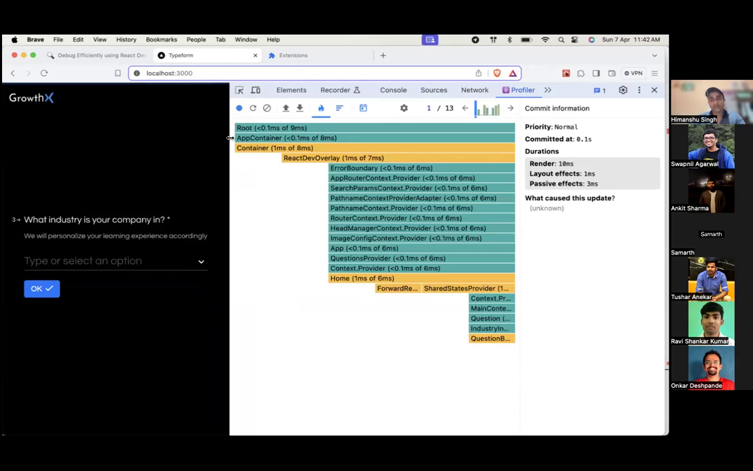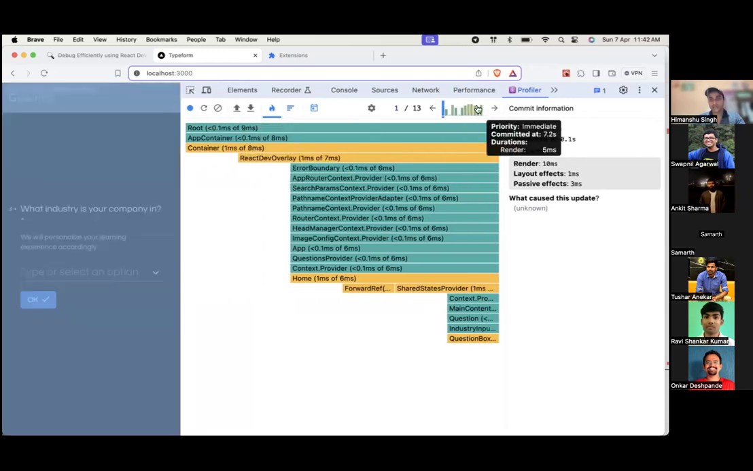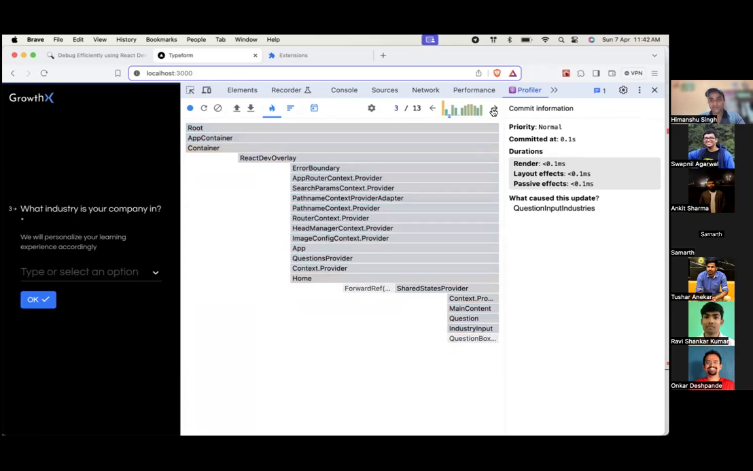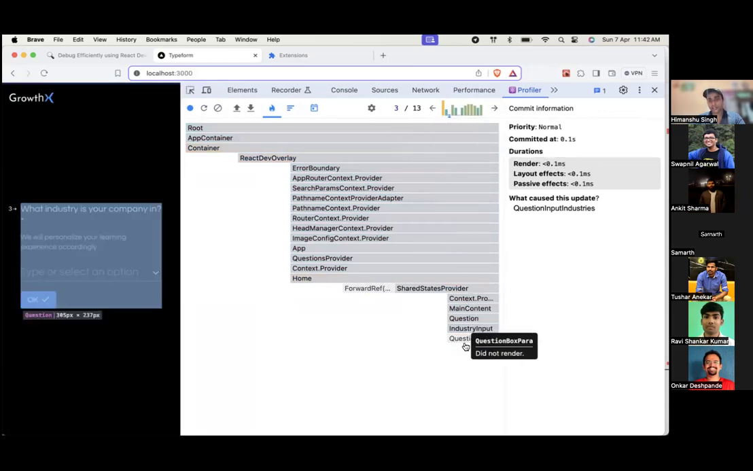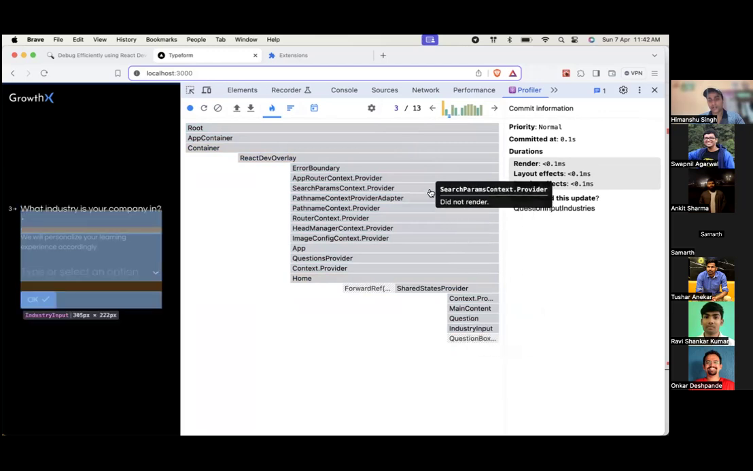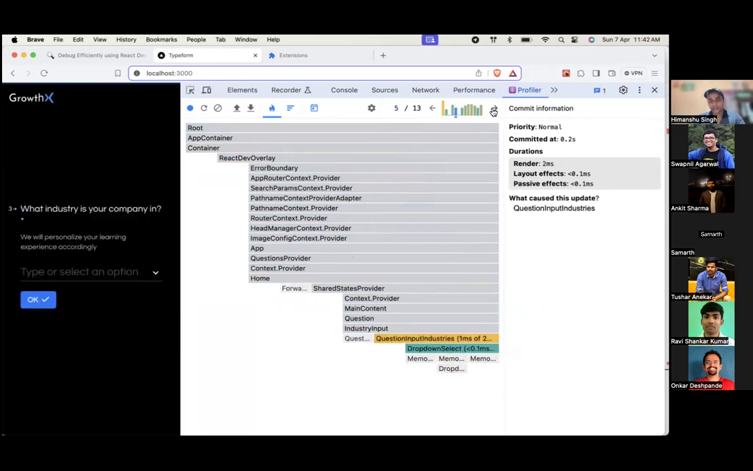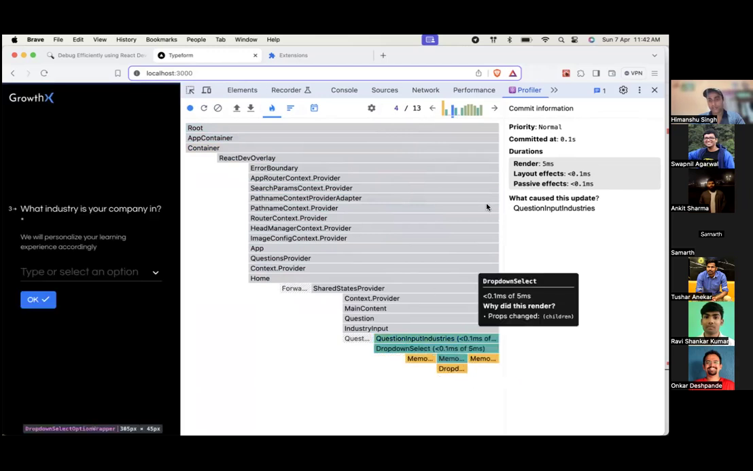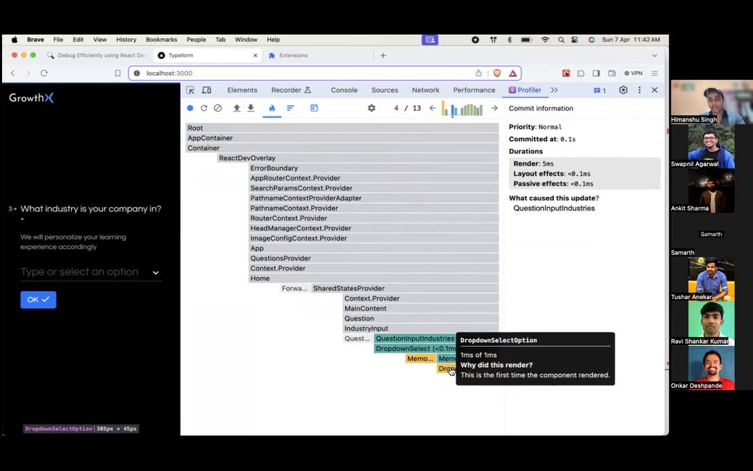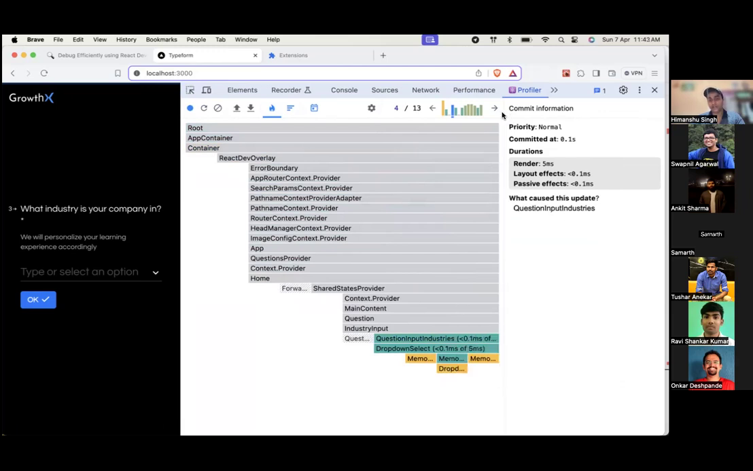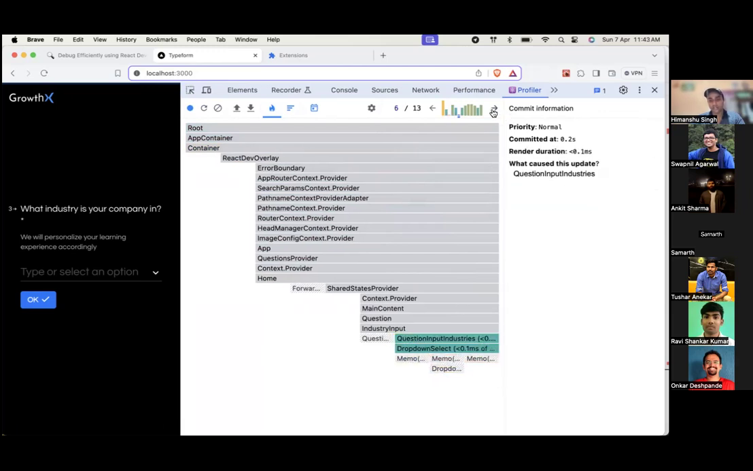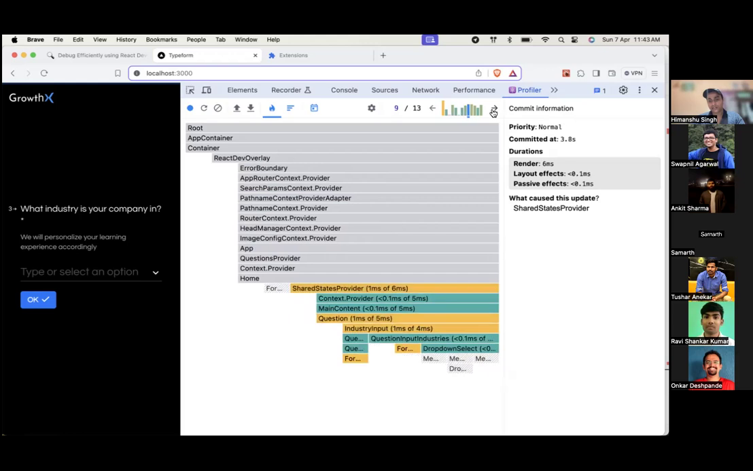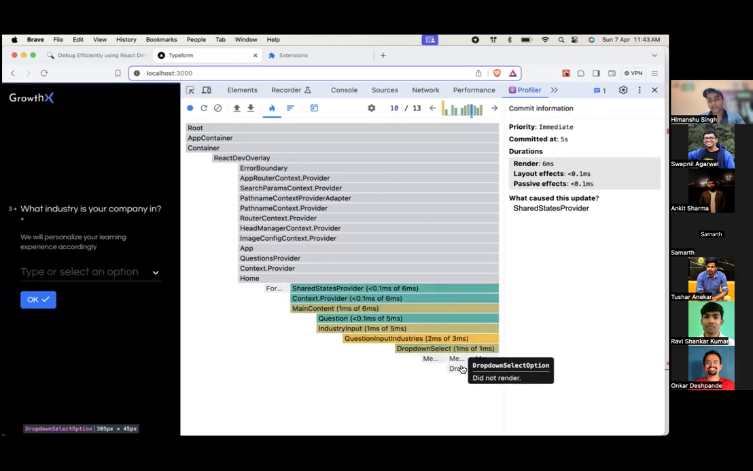Okay. Now if you see again, there are 13 commits, but on each commit, like in this commit, nothing was changed. If you go over any commit, nothing was changed. So in this commit, the drop down select option was rendered for the first time, that's why it has this warm color. But after that, if you check, we never re-render the drop-down select option again.